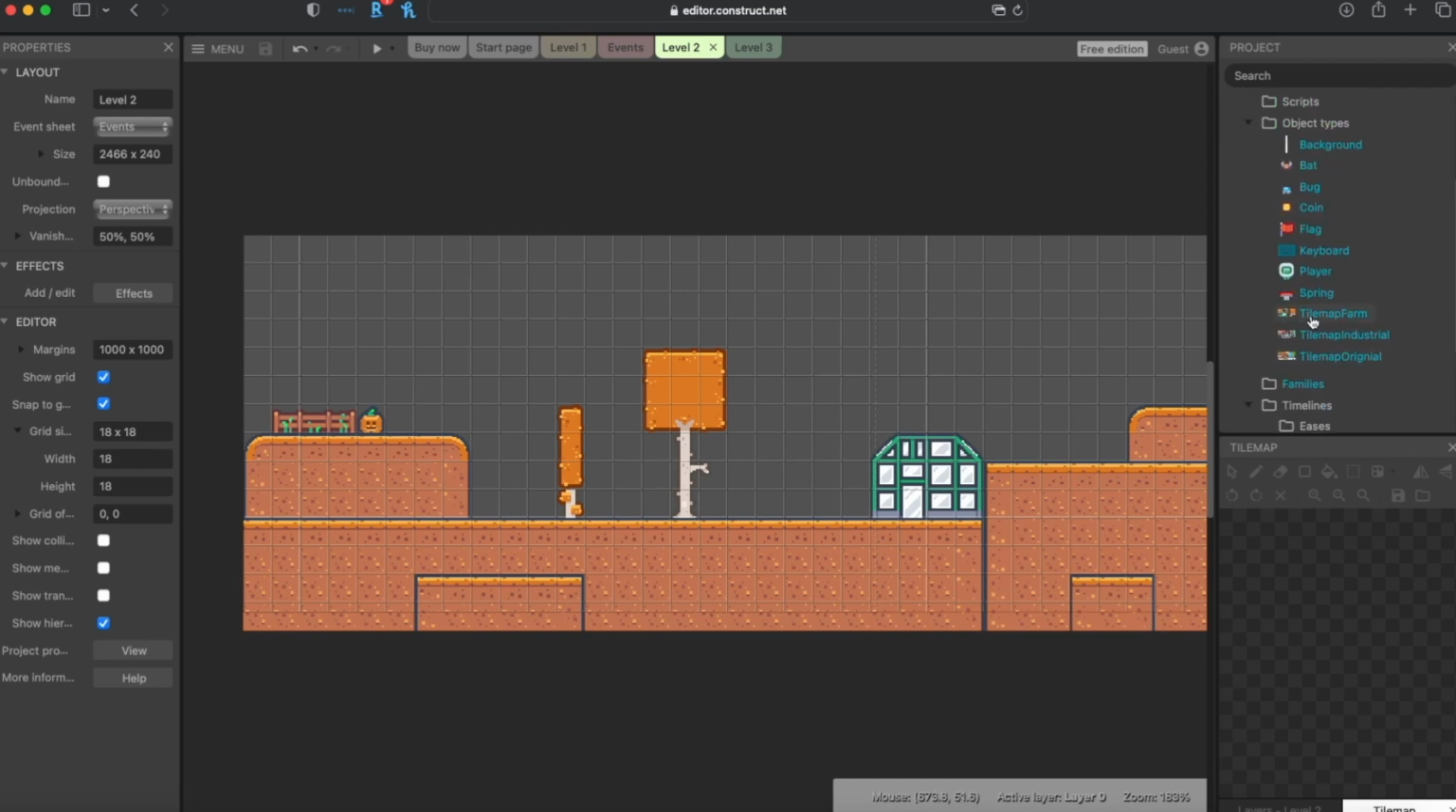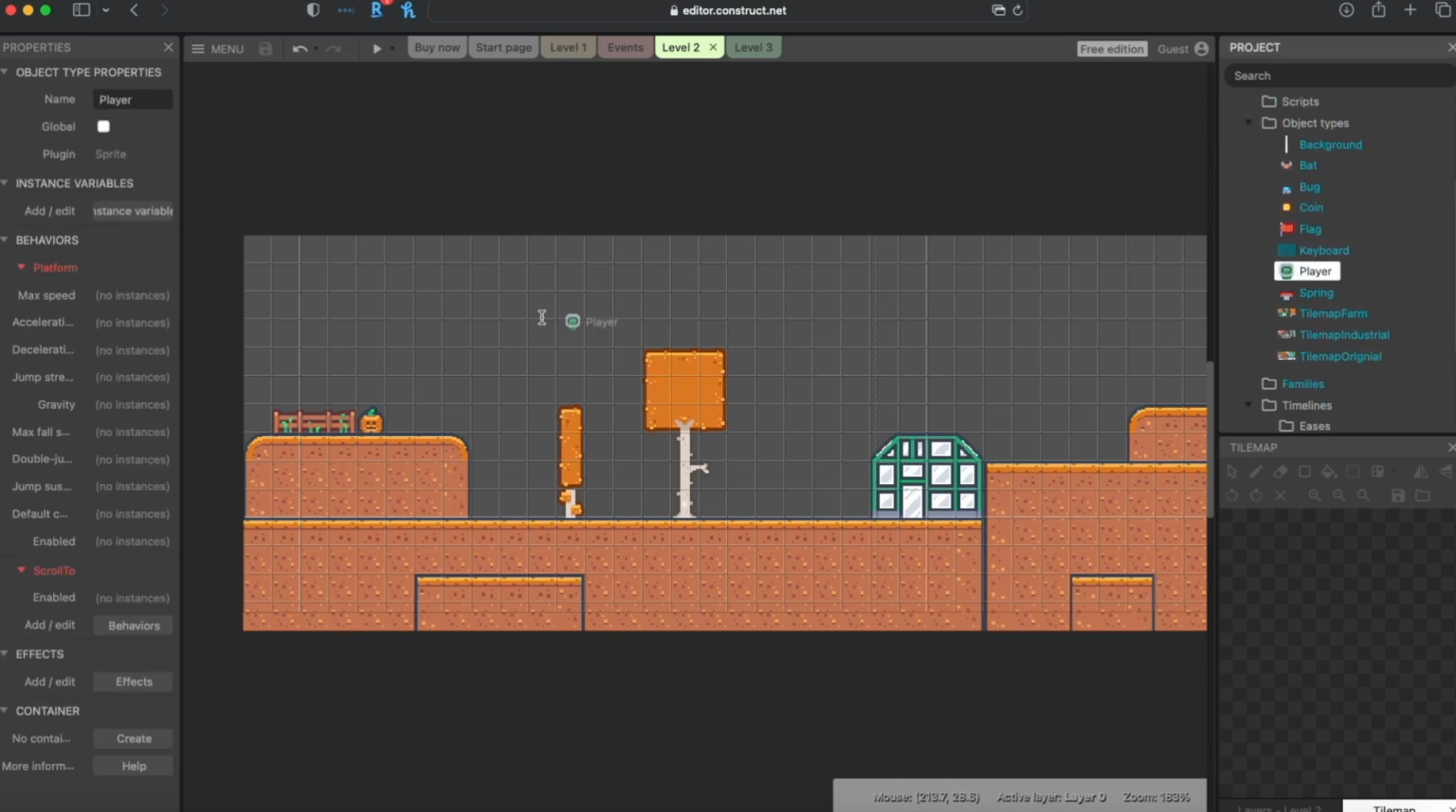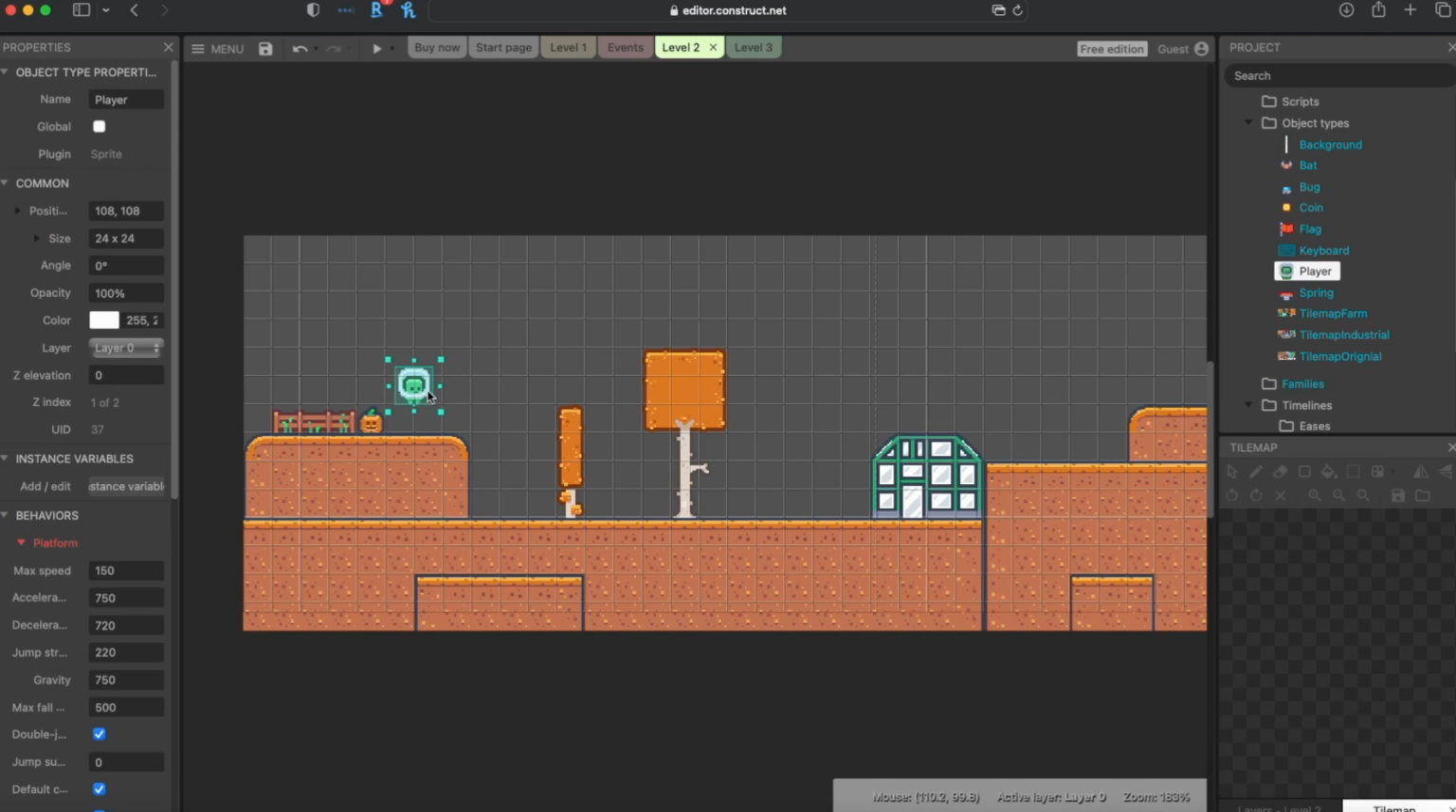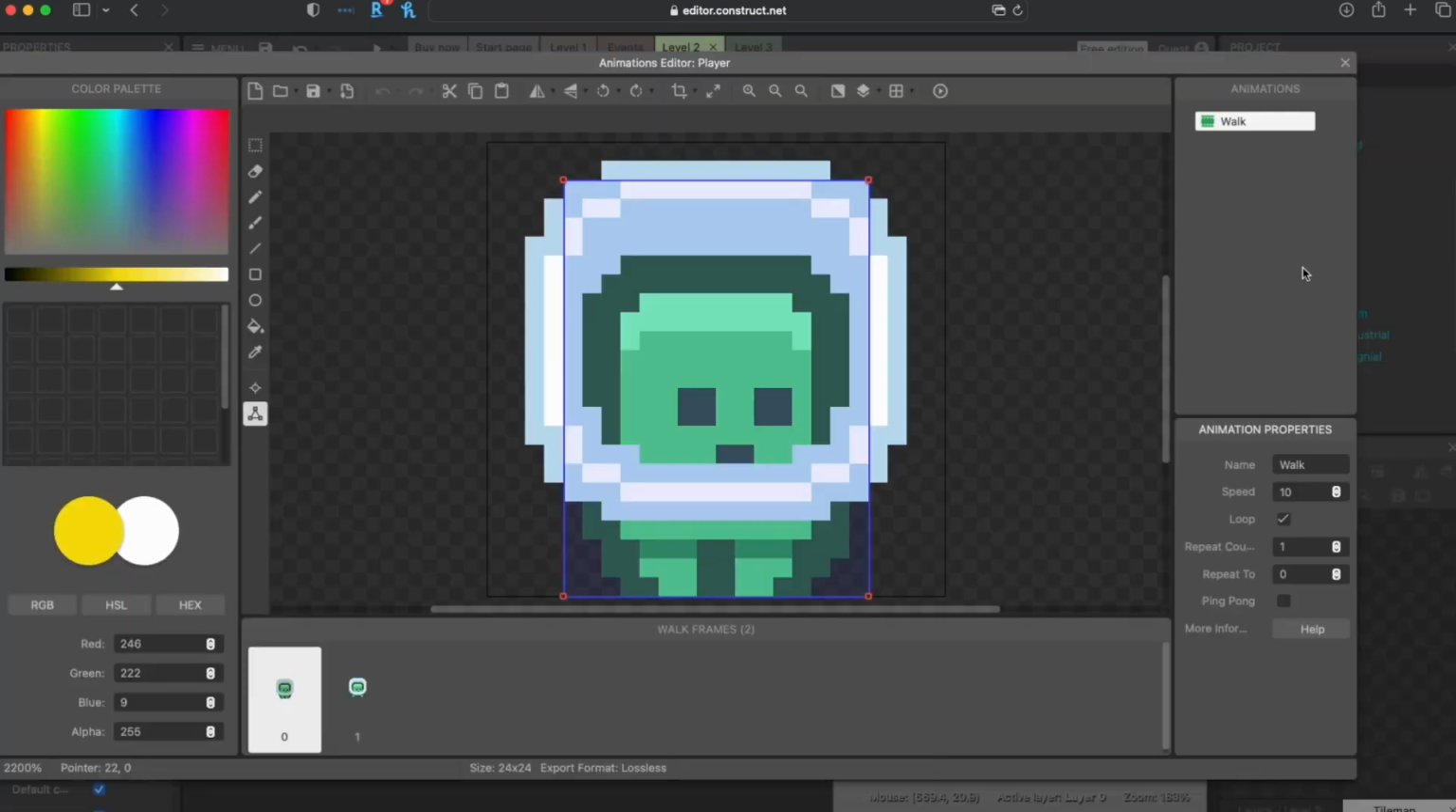insert our player. So I'm going to grab my player, bring this into the level, put the player here. Just for practice, I'm going to go ahead and change this character out from green. So I'm going to double click to change the graphics. Make sure that we're not adding a frame here.